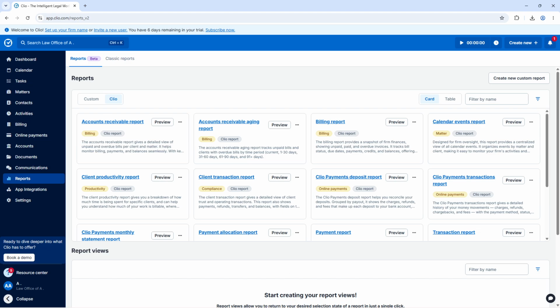Next, find the Accounts Receivable Aging Report. Depending on your screen size and the reports available in your account, you may need to scroll a little to locate it. Look for the report card labeled Accounts Receivable Aging, since this is the report used to review outstanding client balances based on how long they have remained unpaid.